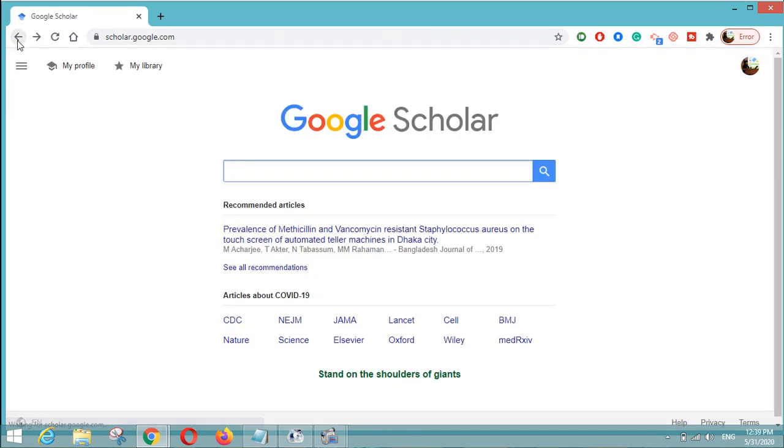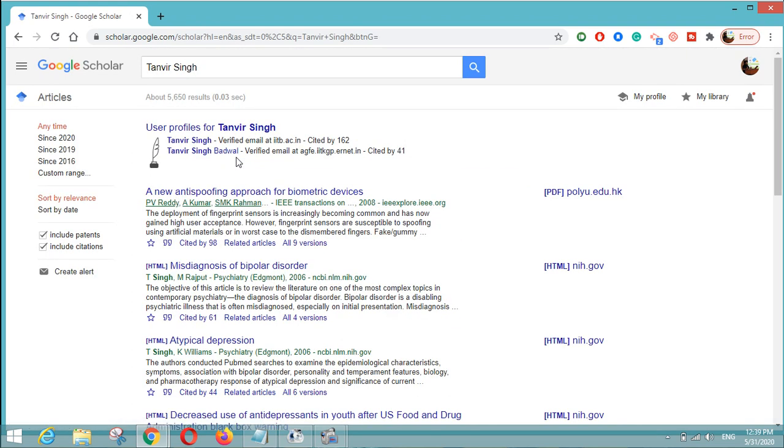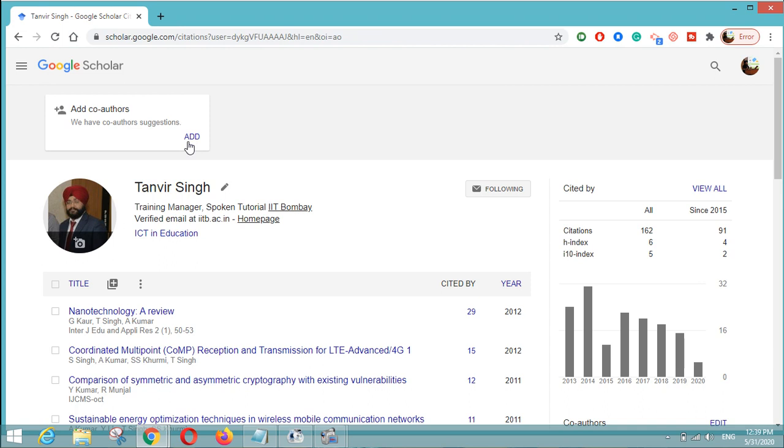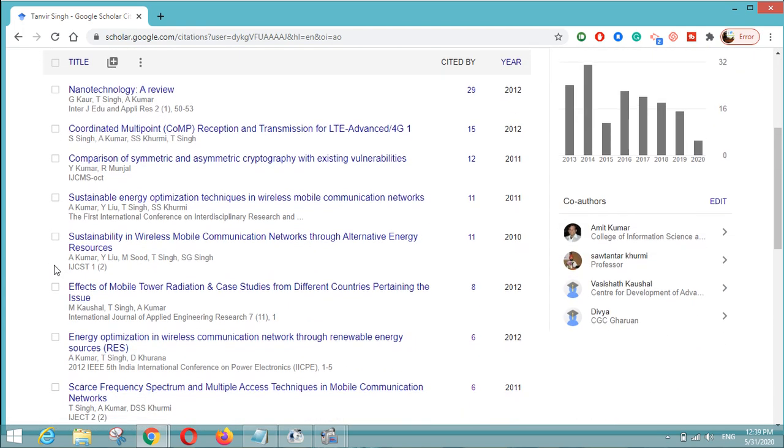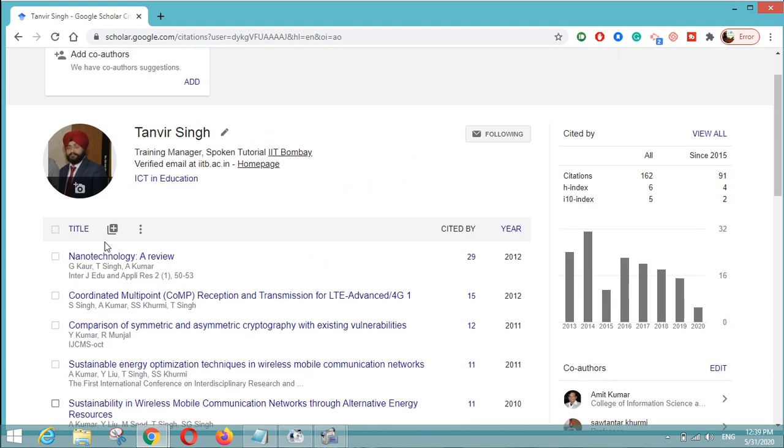Let us click on the back button, and here I will type my own name to search my profile, or if you are going to search the profile of any researcher you know. I know that this is my profile, Tanveer Singh here, and my whole papers will appear here. Your institution name and your research area you can mention here. These are my papers, and you can see there is a cited by: 29 researchers have cited this paper, Nanotechnology: A Review, in their reference section.